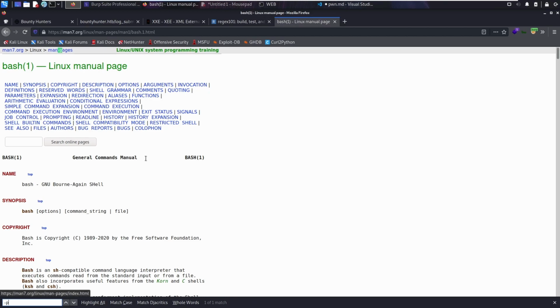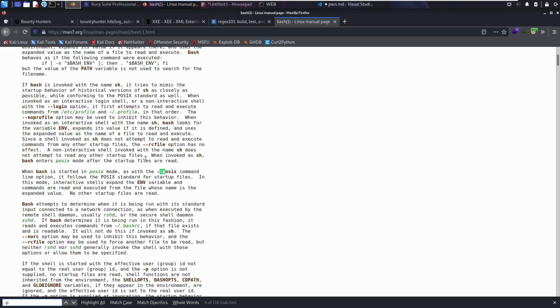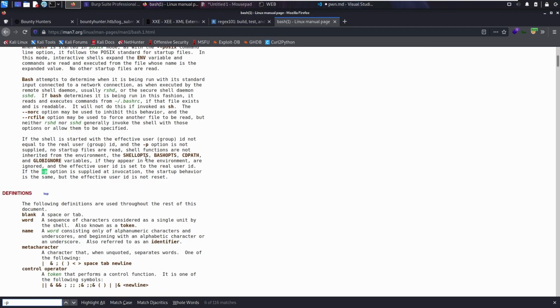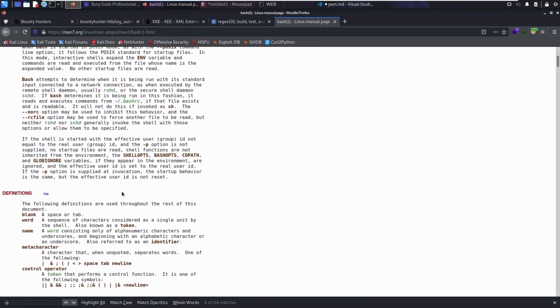Maybe this is what I'm after. -p. No, not POSIX. Yeah, so this is what I'm looking for. Basically, what it's looking for, if the shell is started with the effective user or group ID not equal to the real one. Basically, what it does is it will run the command as the effective user versus the current user.